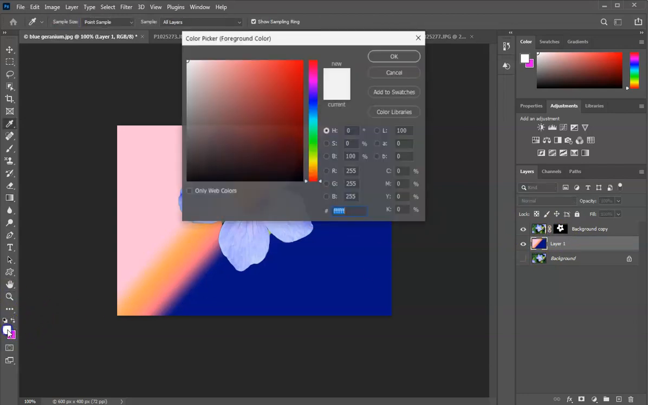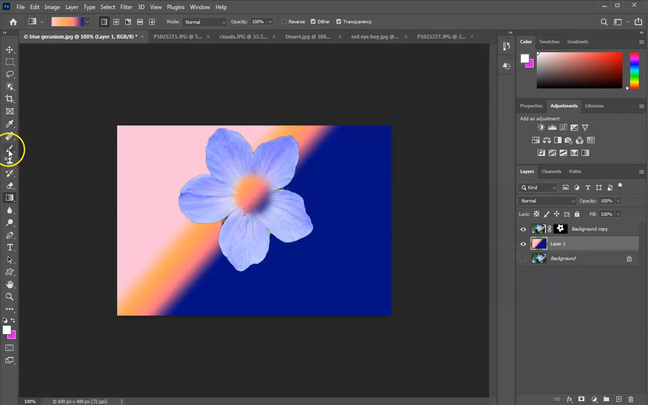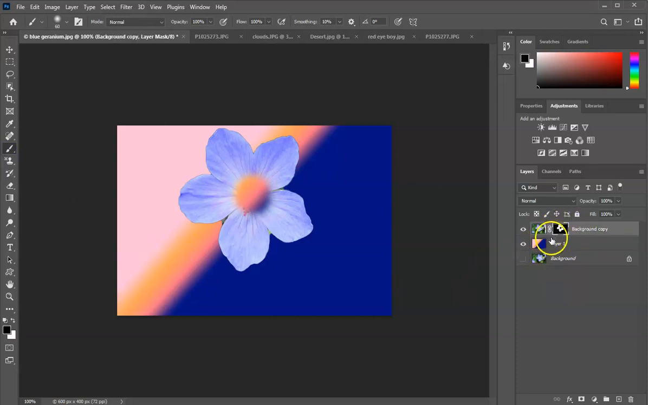So if I change my paintbrush color, whoops, sorry about that, to white, and I go back to my paintbrush, and oops, can't paint on the layer, sorry about that, Control Z, got to paint on the mask, so I've got to make sure I've got my mask selected. You can see the little white handles around here. So if I paint white on my mask, I'm going to be able to see through to what's below it. In this case, the actual flower. Or basically the rest of the picture comes back.